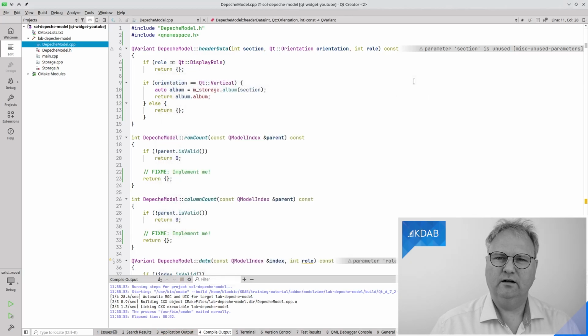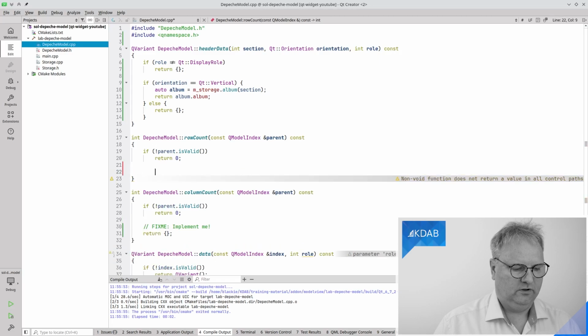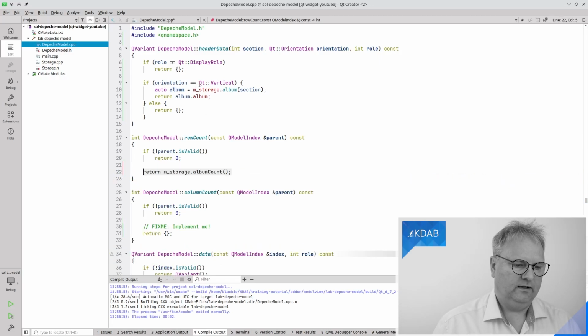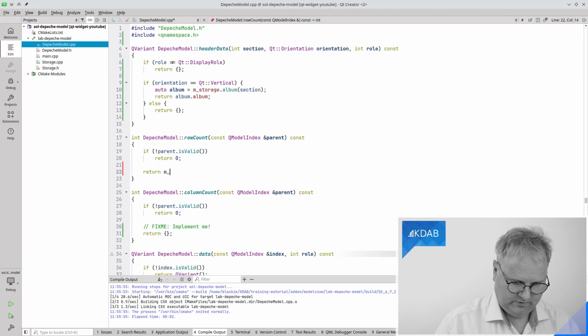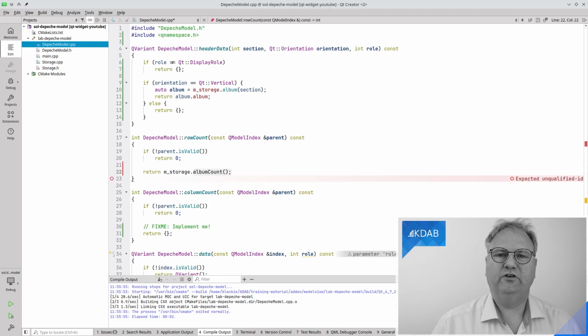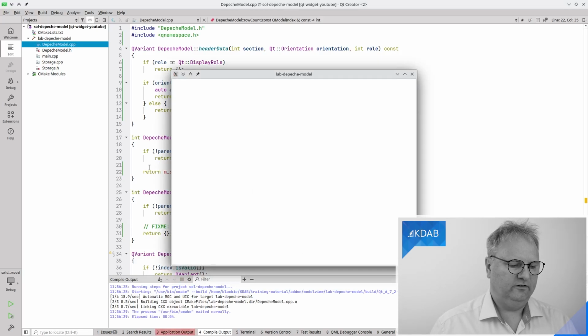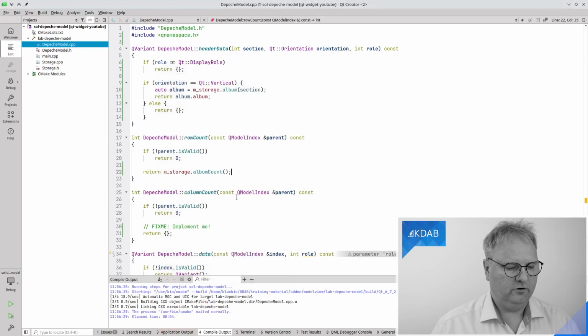Why is that? Oh yeah, I didn't tell it how many rows I have. So let's implement that right away. That is actually super easy to implement because I'll just say return m_storage. And how many albums do I have? Well, the storage has a method called album_count. Sometimes you are that lucky, sometimes you're not. Sometimes you need to calculate it yourself. And still nothing is shown, which is slightly peculiar. Of course, now I had actually expected that I would see some information here.